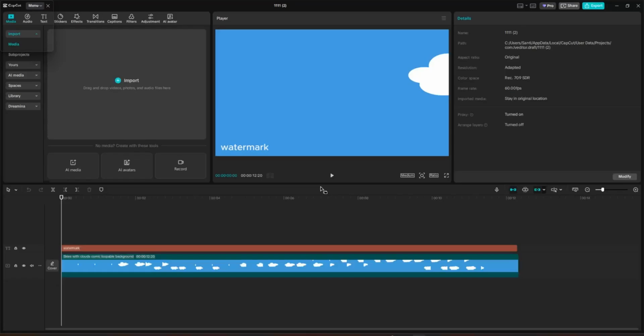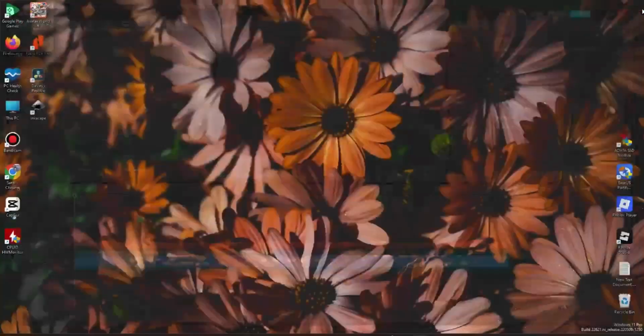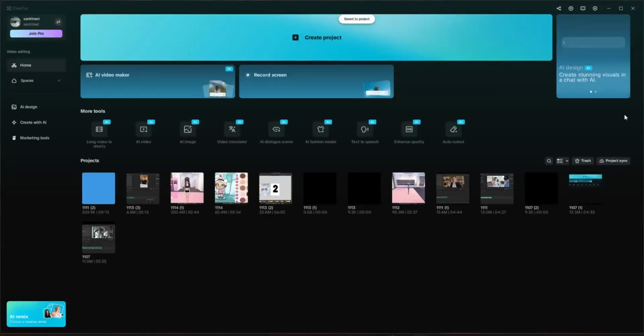So the first one is where to find the projects inside CapCut. So when you open CapCut, let's go back in here to the home page. You can just close it. So when you open CapCut, the first screen shows your recent projects. In here, you can just find your last open projects will appear here.